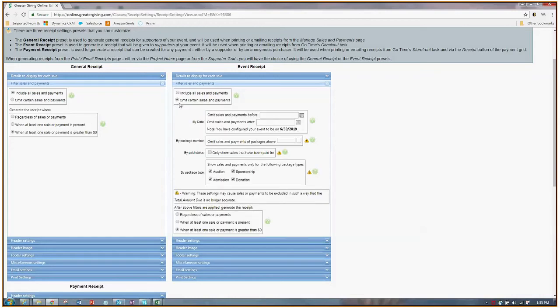for the event receipt. So I don't have an event date yet. We're still using the placeholder. Once we have an event date, you want to fill that in the before box. Do not ever put anything in the after box. We learned by trial and error and a whole lot of panic at an event that if you put an after date in there, your receipts all come out blank.